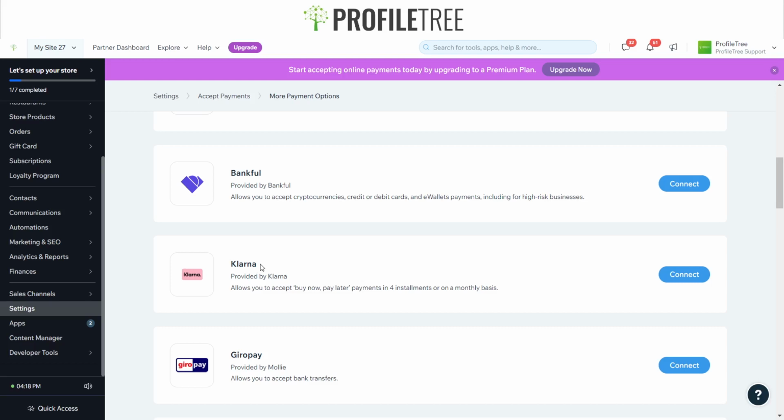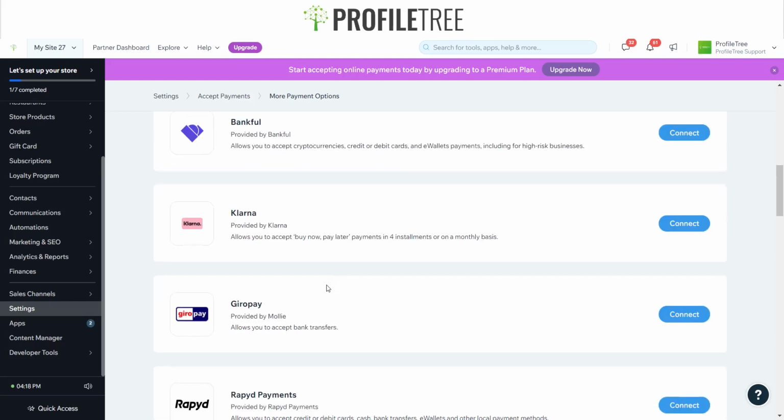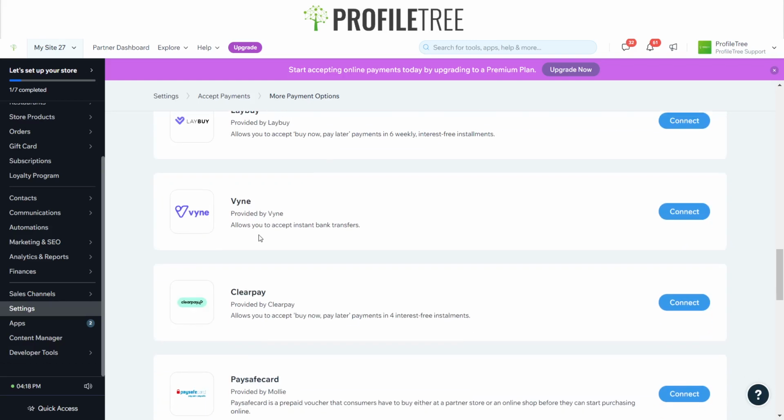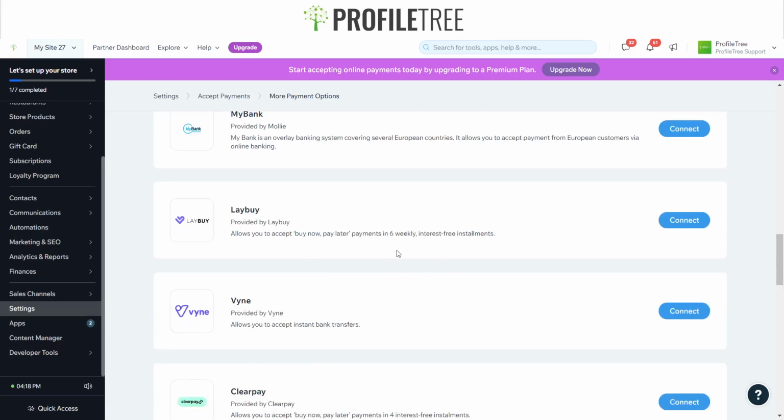You could stick with the PayPal, as I said, for the customers. So that's primarily your option. Of course, there's other ones there. We've got Split It, where you can buy now, pay later, payments in up to 24 interest-free installments. So more or less just the same thing there.